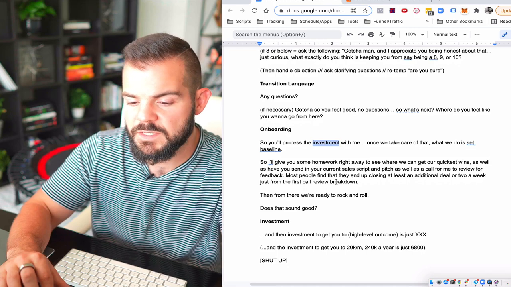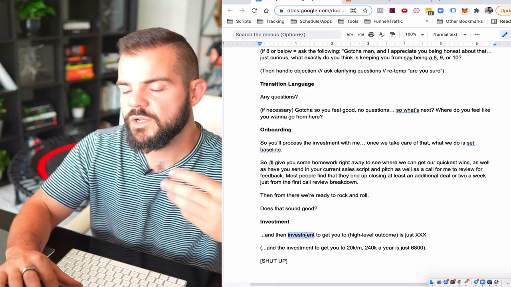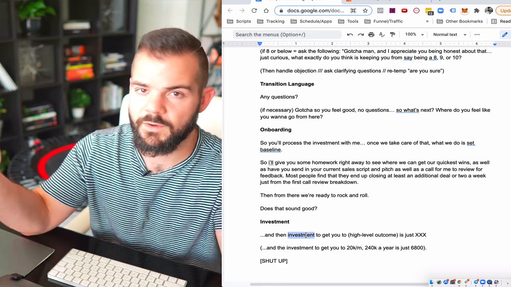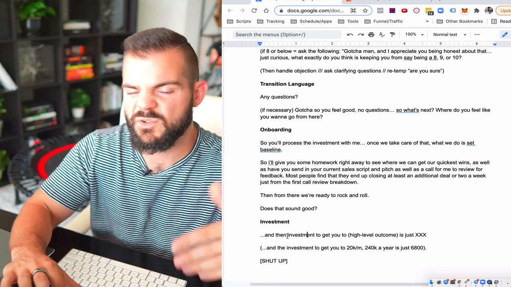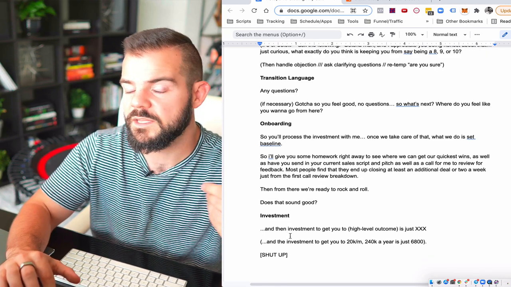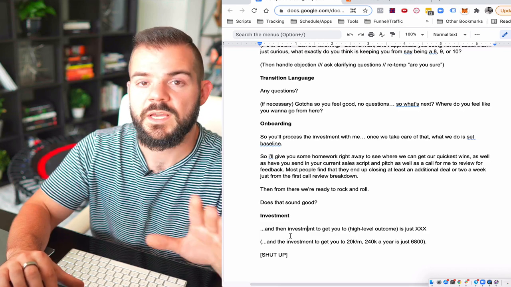And then the investment is just 10K, right? Or you could say the investment to be able to get you to 240 grand a year, or whatever they want, is just 10K. I think either is fine. I think a lot of times when you do that chunking up stuff, it kind of sounds a little fabricated. So I just say, and the investment's just 10K, or the investment's just 25K, whatever it is. And then you shut up, right?